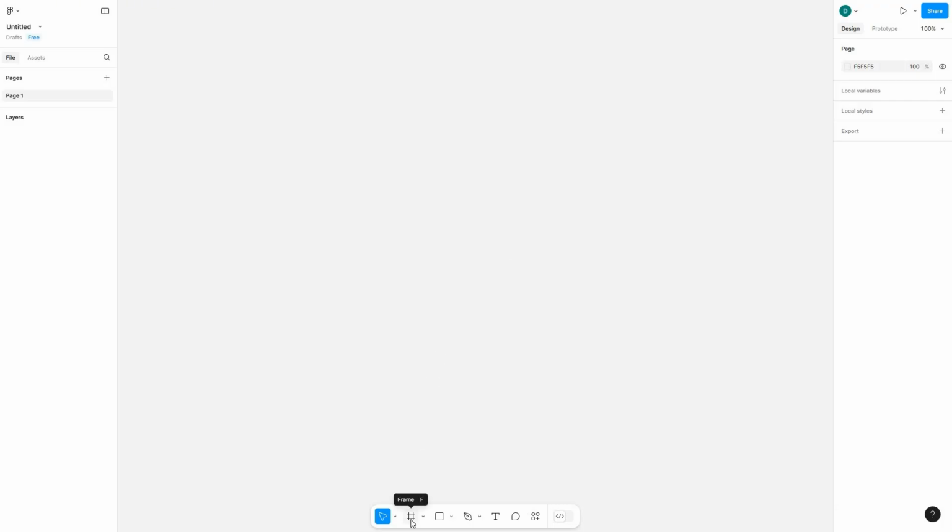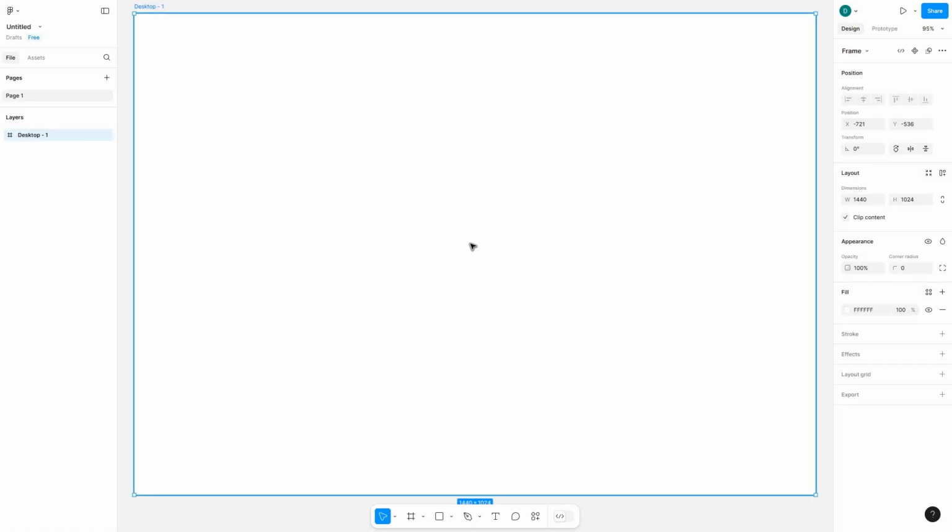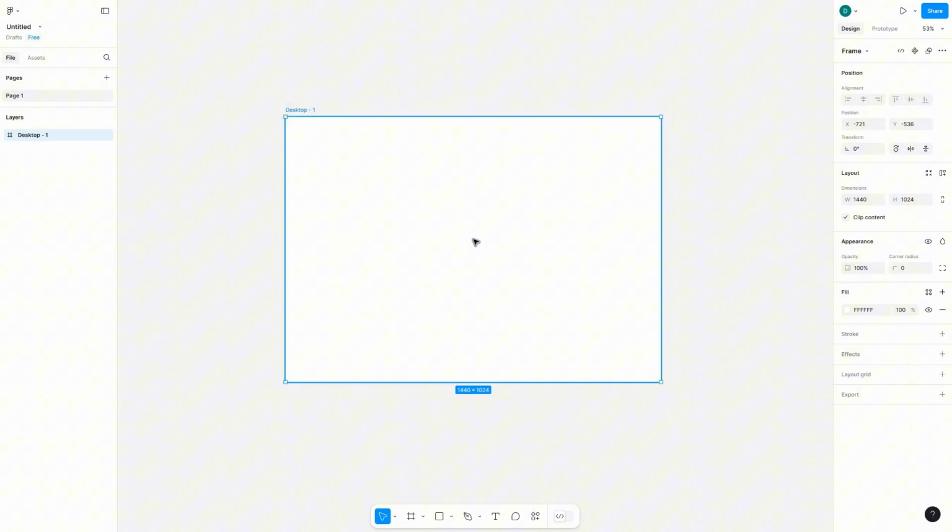In your Figma file, let's begin by getting the desktop frame. This will be the foundational backdrop for our design. Once you have the desktop frame, you're all set to start customizing.